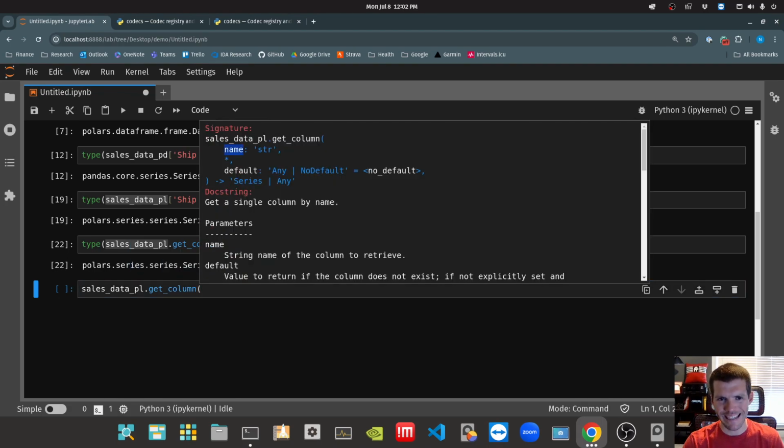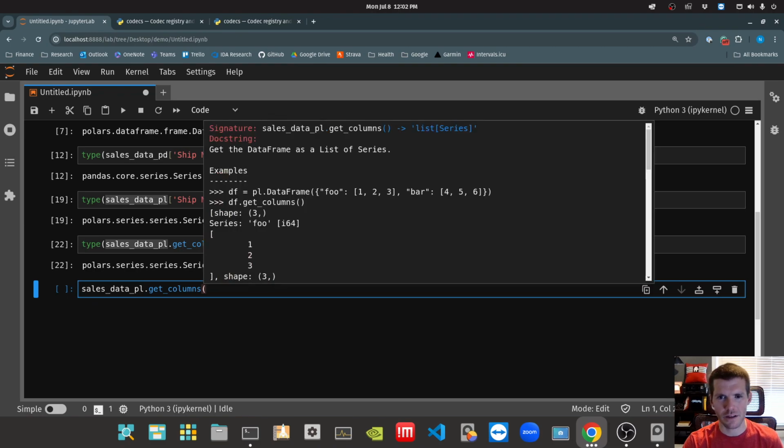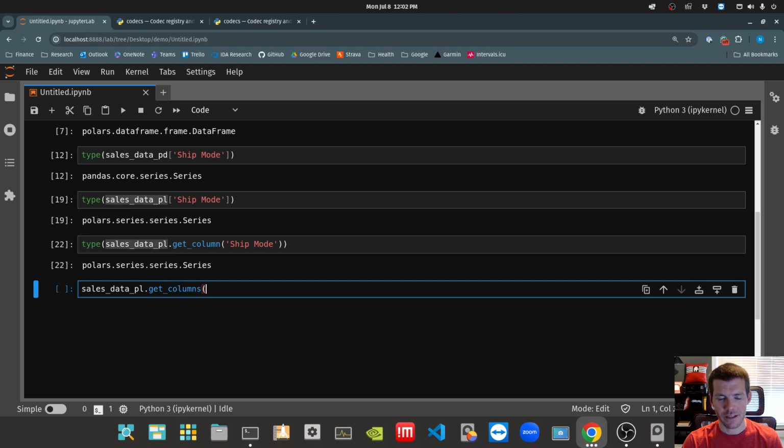notice get column takes a single name. And they've got their type hint saying that if you do get column, you provide the name of the column and it's going to return a series. Notice that Polars also has a get columns. This is going to be a little bit interesting, so keep that in mind. You get the data frame as a list of series. So what it will actually do, if you get the columns, is give you back a list.